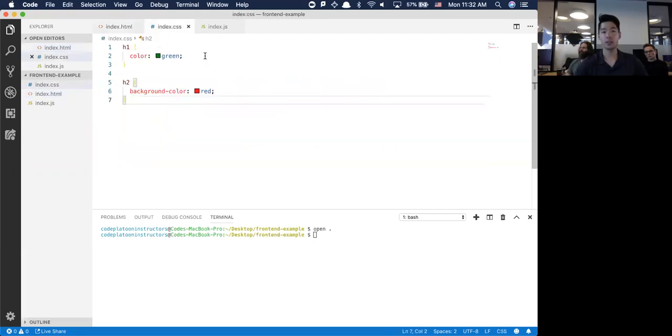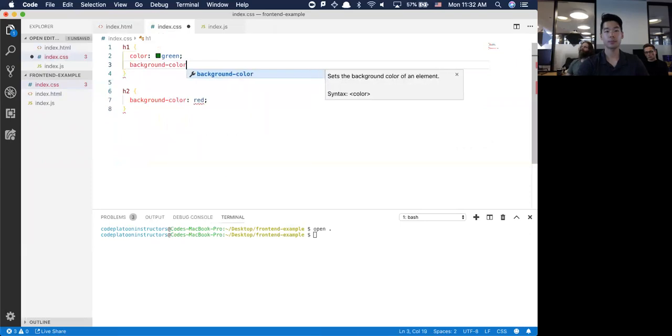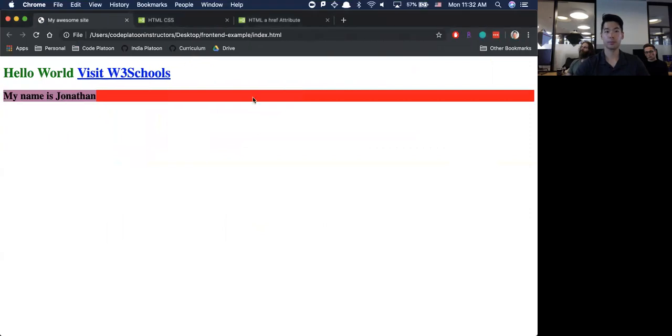So if I change this background color to, I don't know, you'll see that the H1 element affects the entire thing, the entire length of the screen, but the visit W3 Schools only affects the portion where it is directly affected.